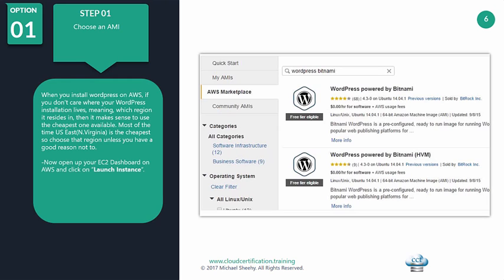Okay, this also assumes you know how to get into AWS initially, and you have an AWS account, obviously. So you open up your EC2 dashboard on AWS and click on Launch Instance. Then select AWS Marketplace in the left-hand column and in the search window that appears, type WordPress Bitnami. And that's what you see on your screen on the right.